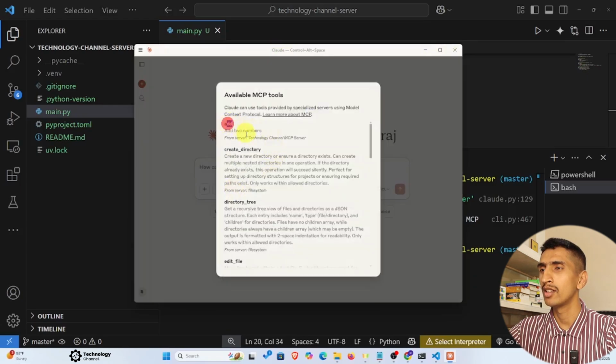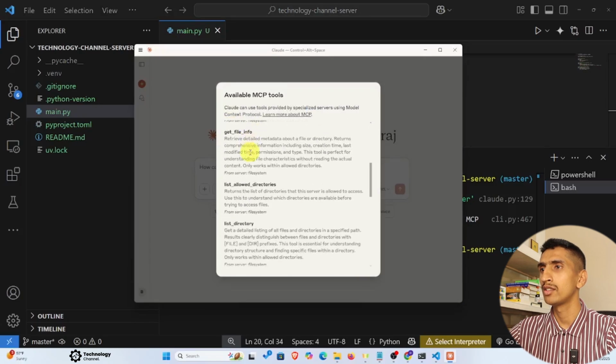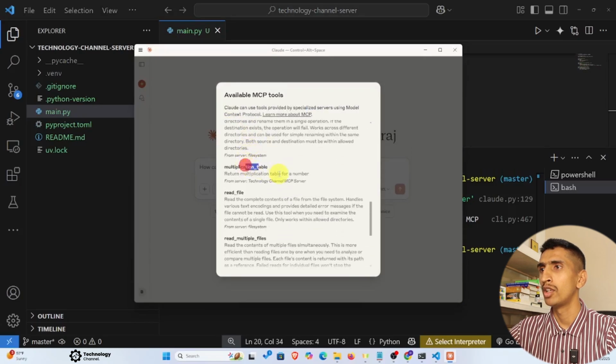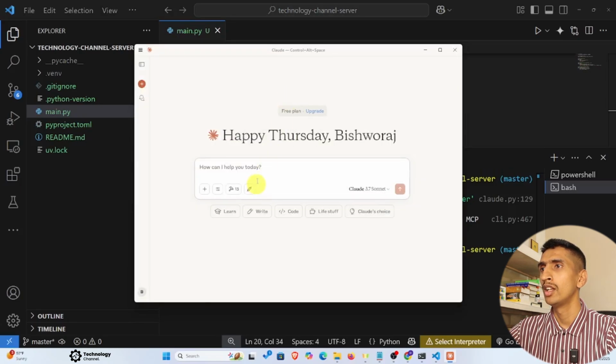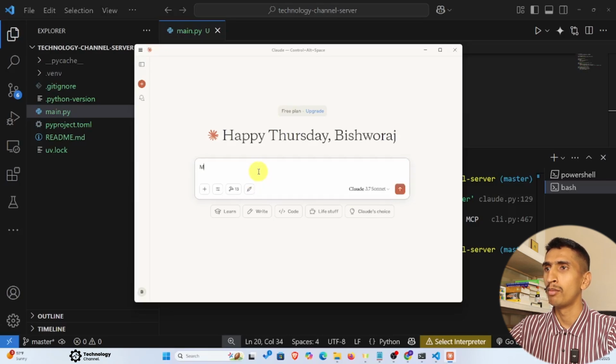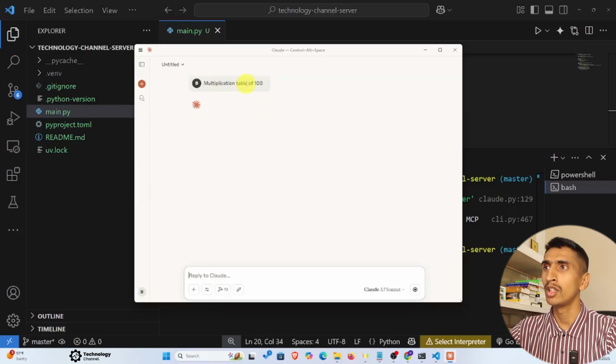Here is add, and I also need multiply. Okay, multiplication table. This is cool. Now if I write multiplication table of 100, then it will search for that MCP server.